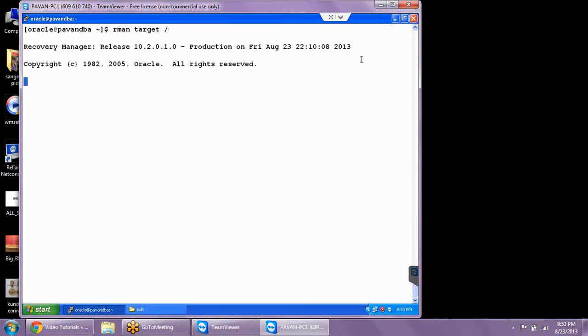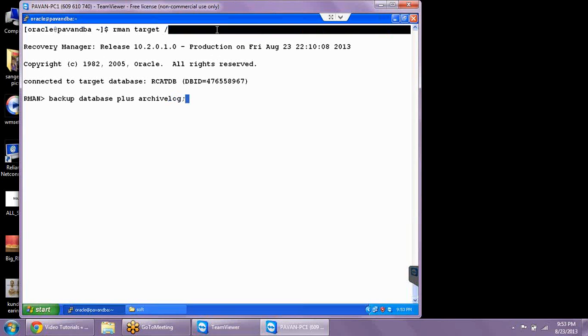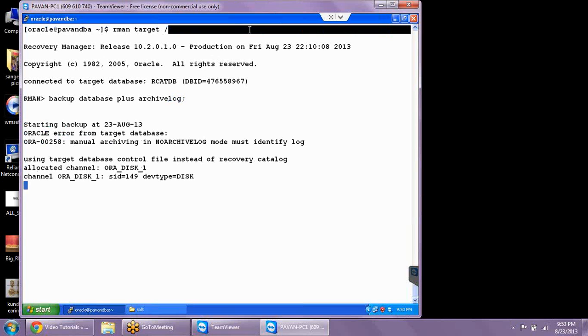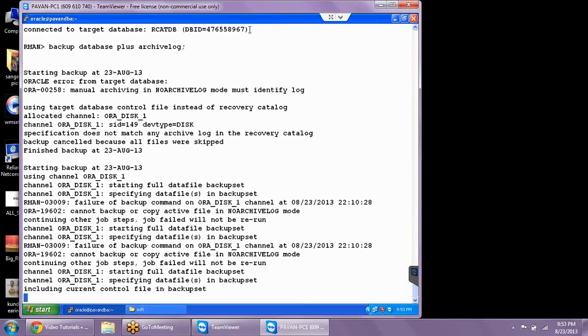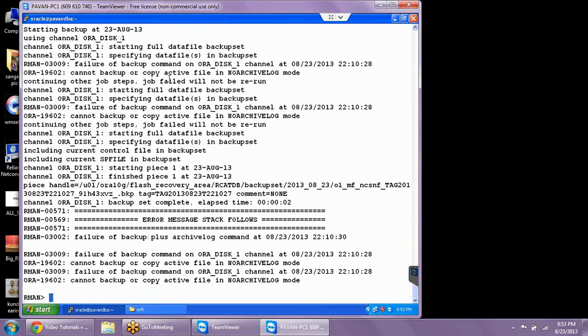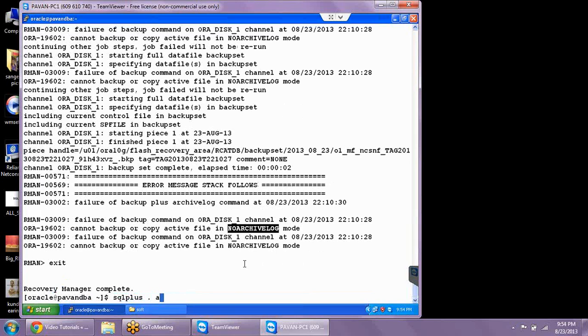For that you need to connect to RMAN and say backup database plus archivelog. And suppose you have a recovery catalog also, then you need to write that recovery catalog connect string here also. So the first thing is you need to have a full database backup. Okay, here it says the database is in no archivelog mode, so that's the reason it is not succeeding. So what we need to do is enable archivelog mode. Just bear with me for a moment.